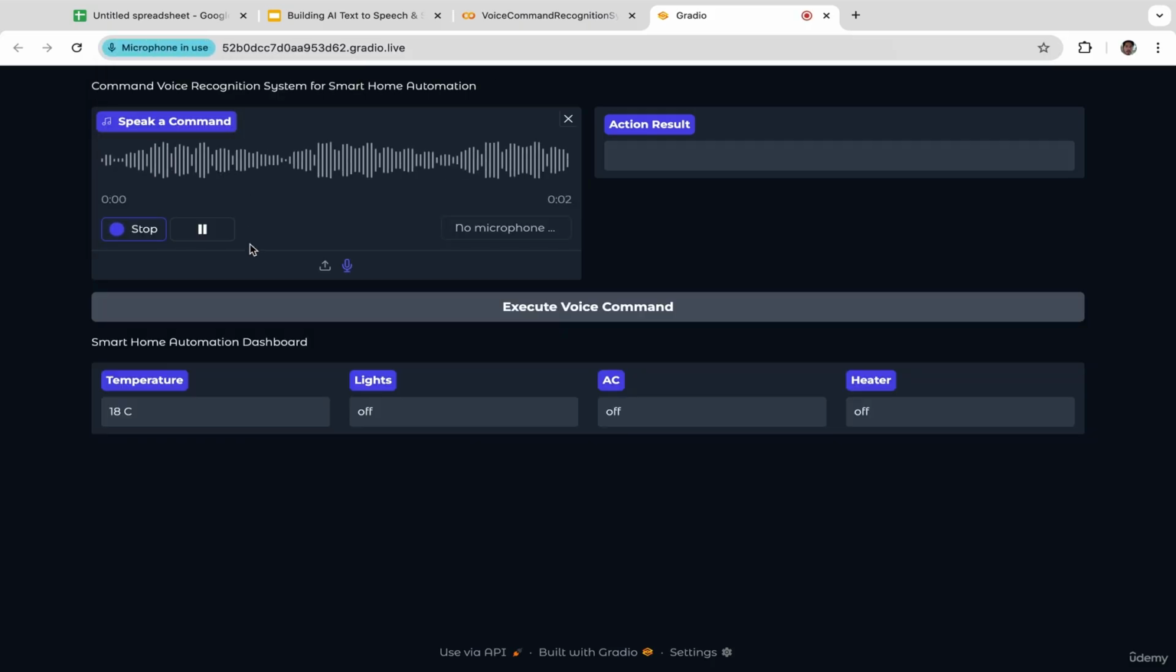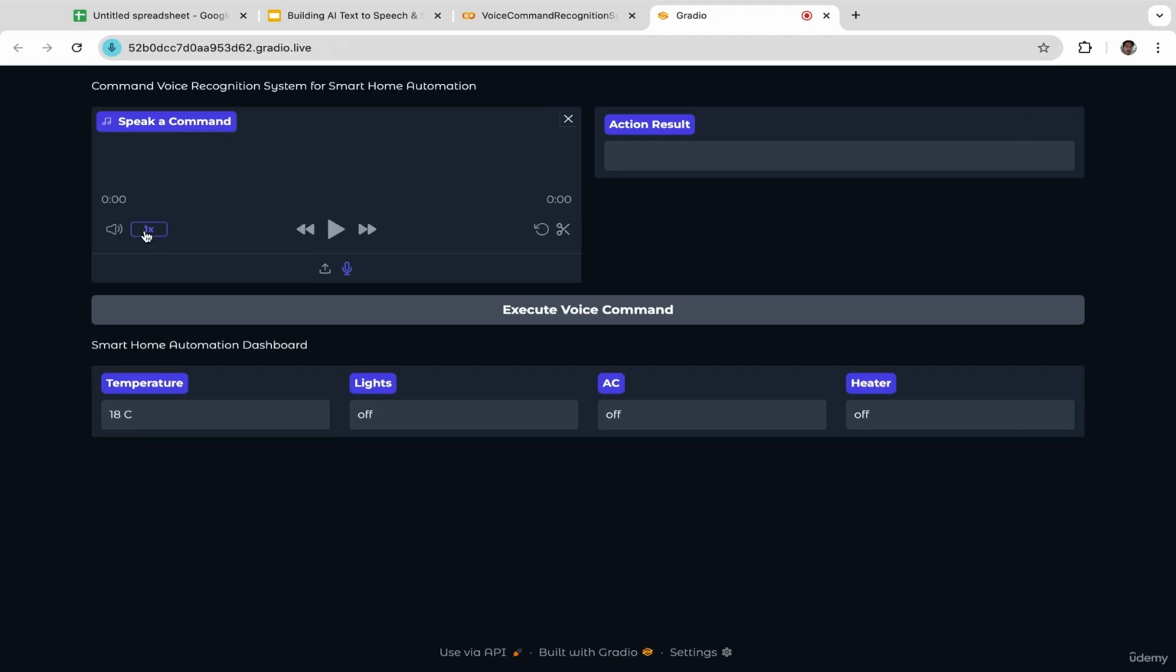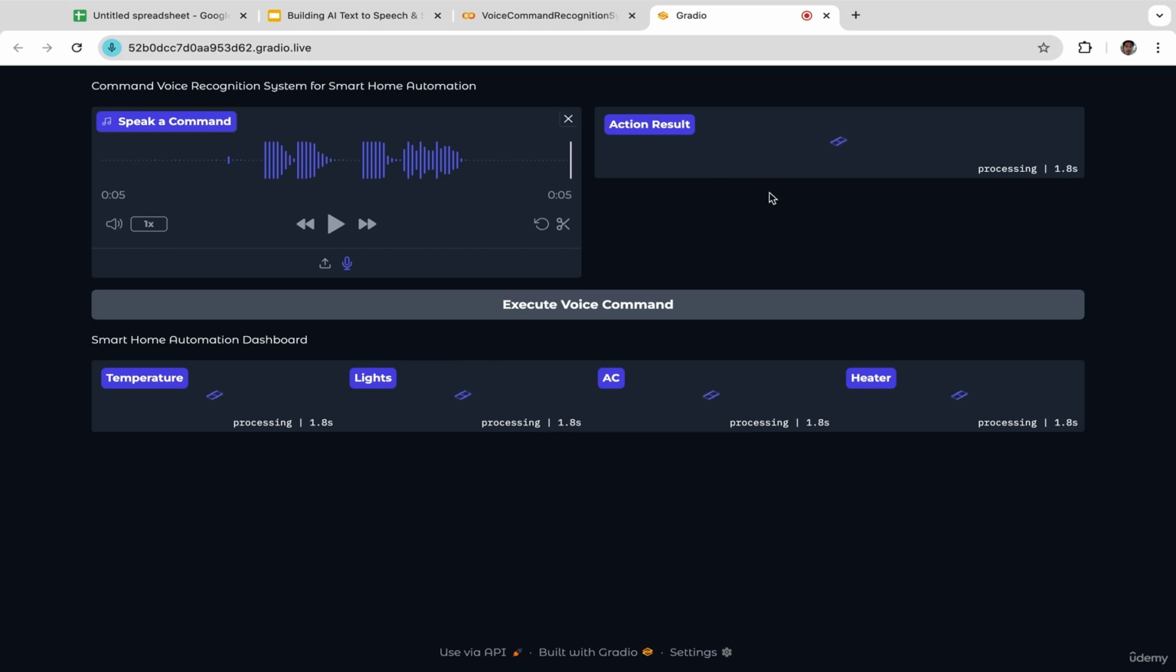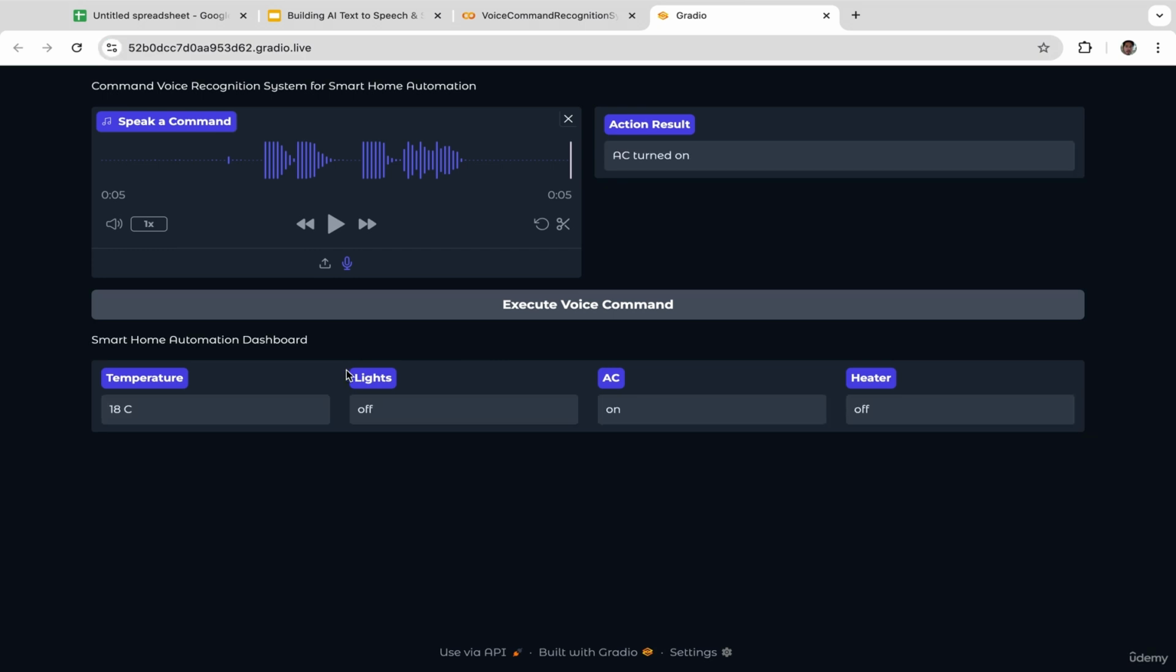Turn on air conditioner. And let's click the play button. Turn on air conditioner. And let's click execute voice command. As you guys can see, the dashboard has been updated, so the air conditioner is on.